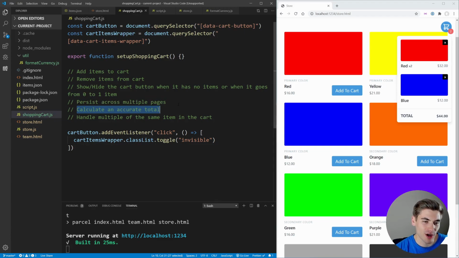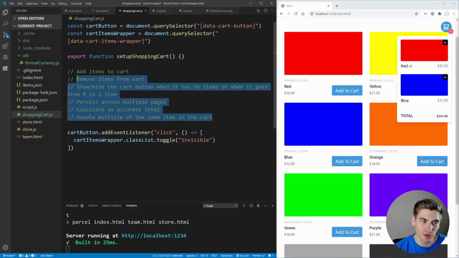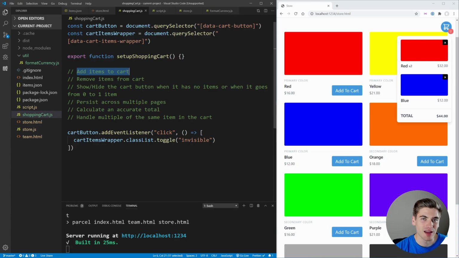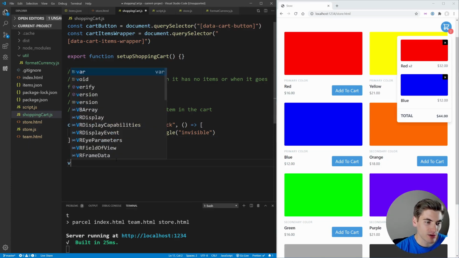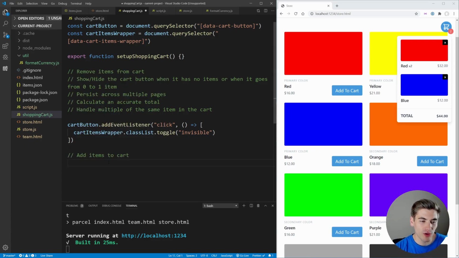Again, we need items in our cart to do that, and then handling multiple of the same item in the cart. Same, again, we need to have items in the cart. So all of these are pointing back to this one section of adding items to the cart. So what I want to do is just copy this. We'll just bring it down here a little ways. I want to think about all the different concepts around adding items to the cart.